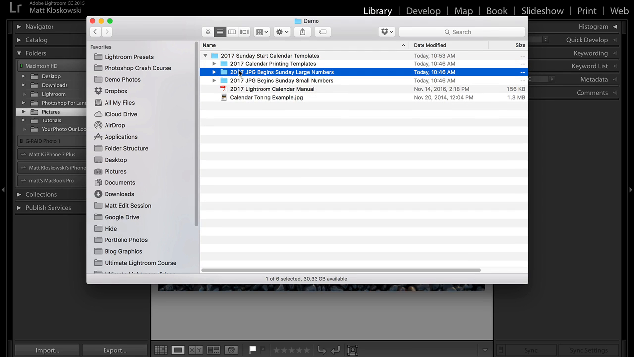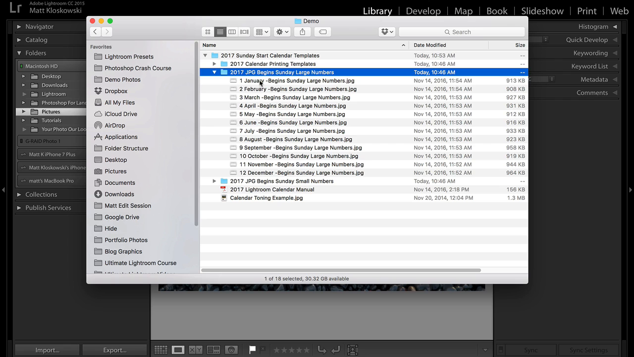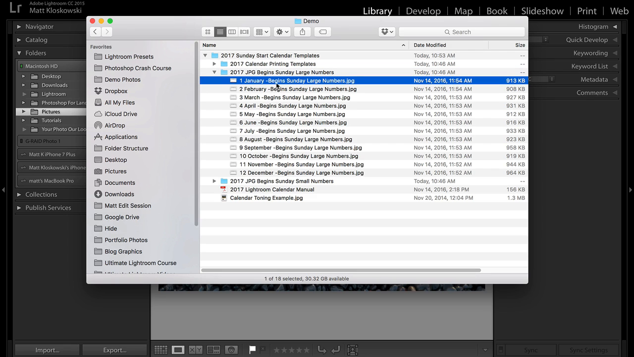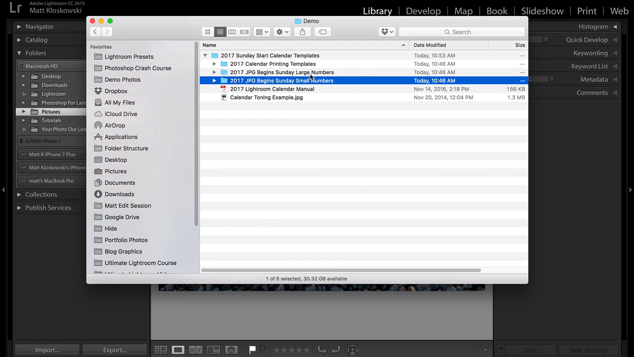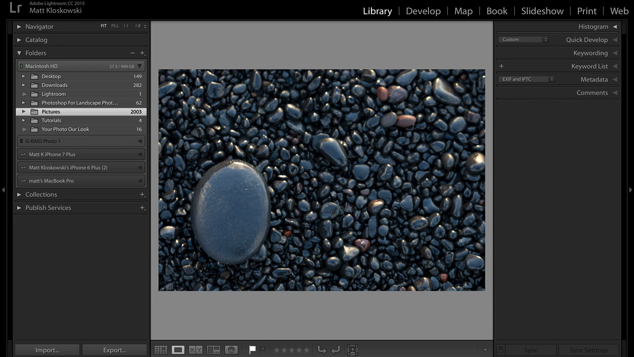The other thing that you need to get into Lightroom are the actual calendar images. All right. So these are JPEGs of all the calendar images for the year that Ed created. So we need to get those into Lightroom. You can see there's large numbers and then there's small numbers. So he created two different versions of them here. Okay. So here's what we're going to do. Let's get the calendar images in here first before we get over to the print module.